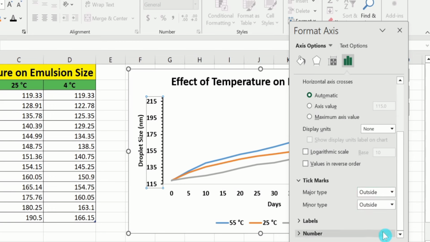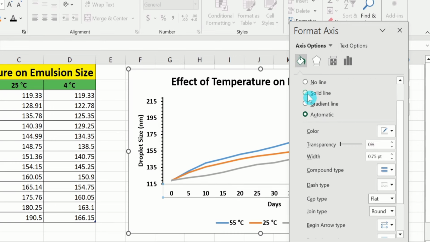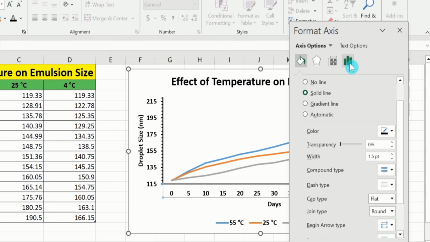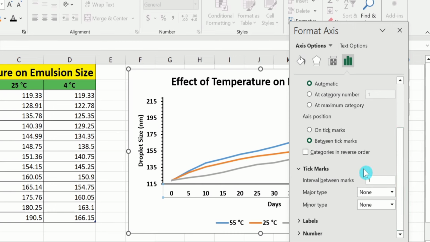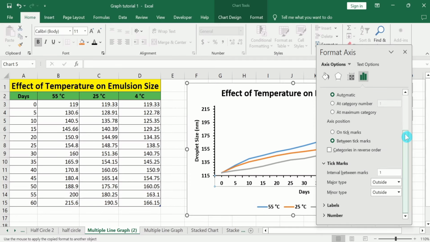Repeat this procedure for x-axis, select this one. Firstly go to fill and line option. From here I will choose solid line, width 1.5 pt, color black. Go to axis option and from here you will find the option of tick marks, major type outside. Now you can see here major type tick marks are inserted and minor type outside. After doing that I will close this one.